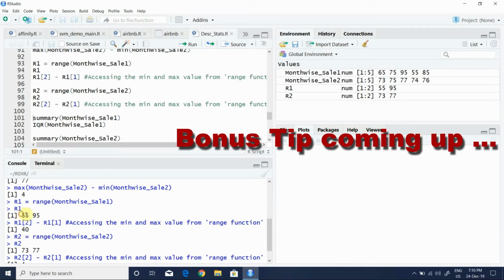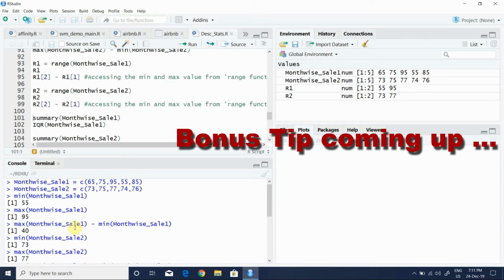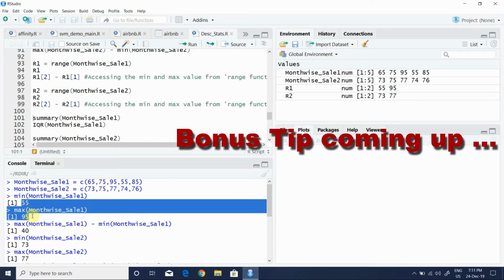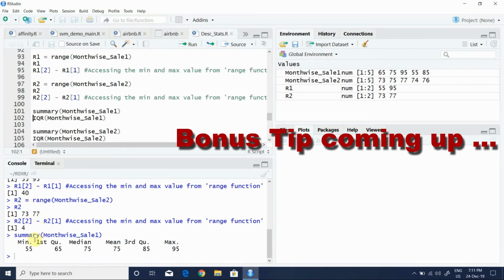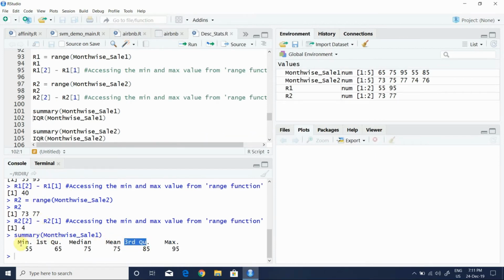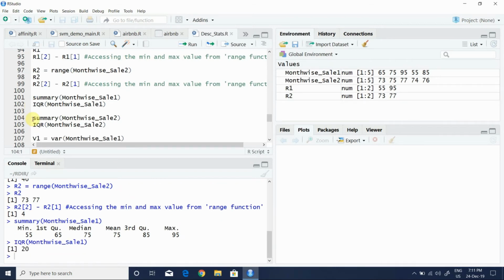We see the same values from the range function as we had seen when we had used the minimum and maximum values function. For summary, we see the first quartile as well as the third quartile being additionally described apart from the minimum and maximum values for that particular data set. The IQR yields us the interquartile range for this particular data set.